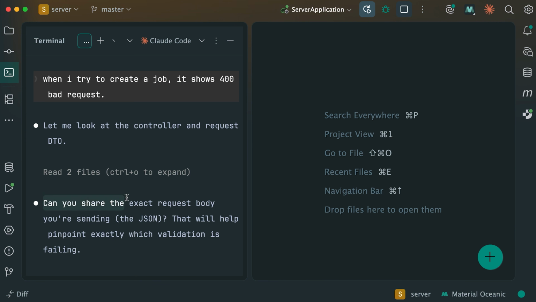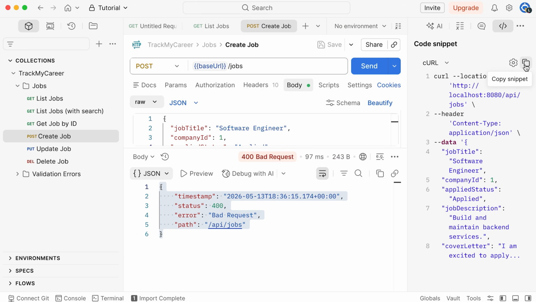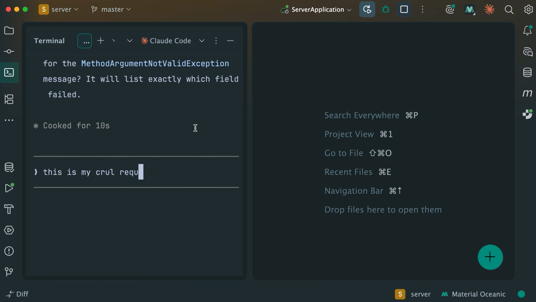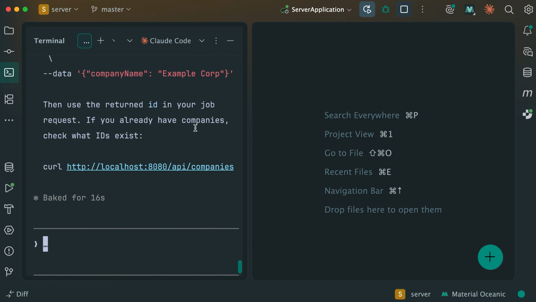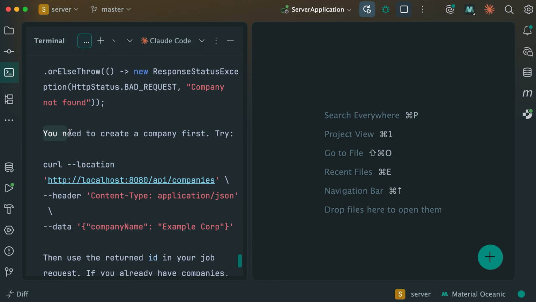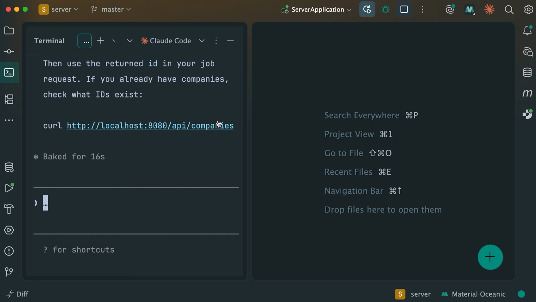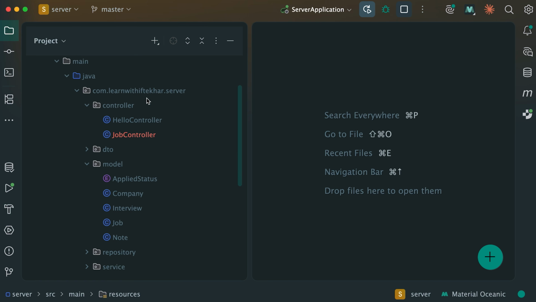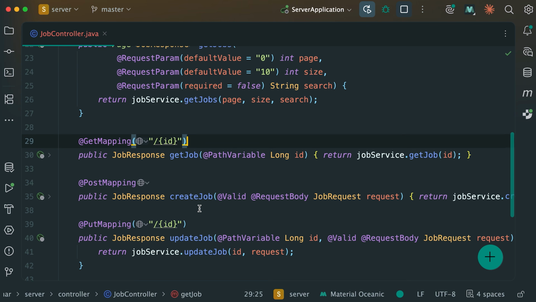Claude is asking me to share the exact body. Let me go back to the Postman, copy the curl request and paste it and press enter. Claude is telling us we need to create a company first. It has provided this curl request to create company. I believe we don't have anything to create company yet, and this URL actually does not exist. Let me check the code. We only have a job controller, but there is nothing for creating a new company.